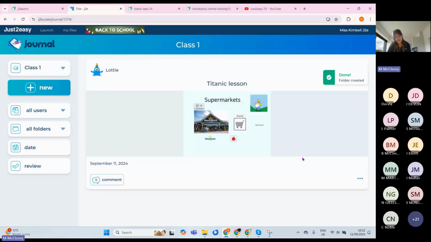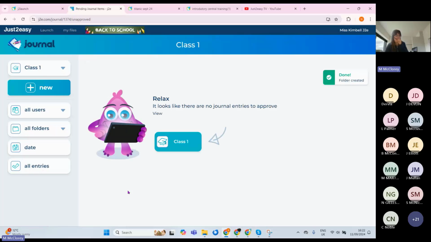Pupils can submit content, but it has to be reviewed by a teacher. So if they do that, it will appear in this review section. That's for comments and for submissions. So you have that safety net. Nothing is going to go public unless you authorize it as a teacher.